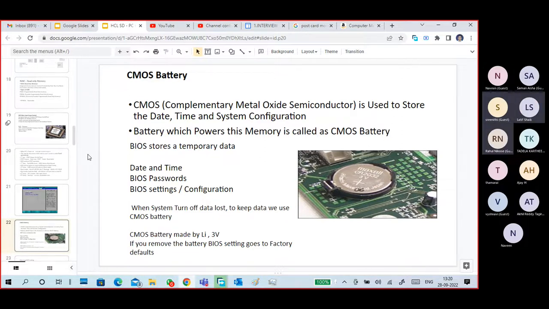A printer has a BIOS chip inside. An AC has a BIOS chip inside. It tells the device, when you power on, what to do next, how to power on, how to make it run. Later come the user instructions. How to load things is done by your firmware only. So in our computer, we call it BIOS or UEFI.